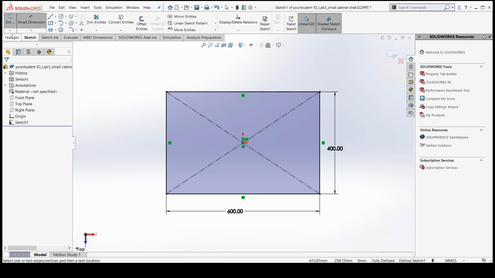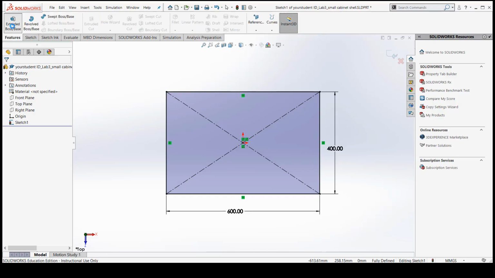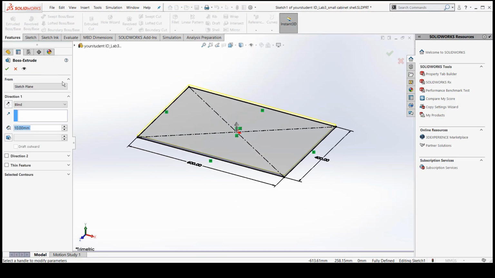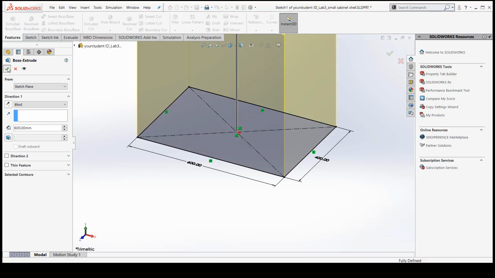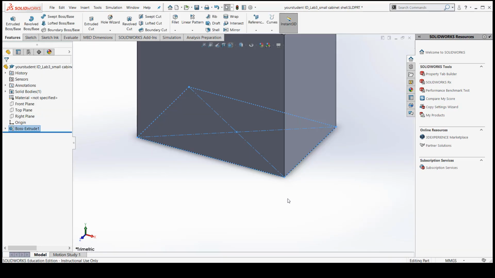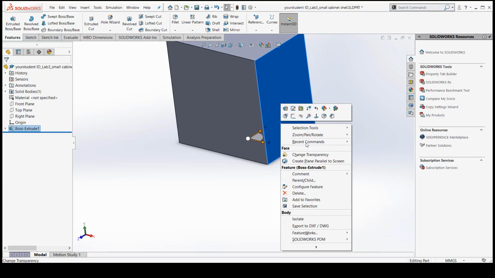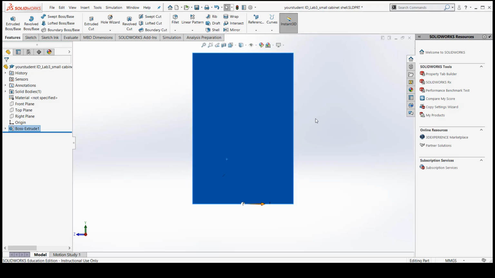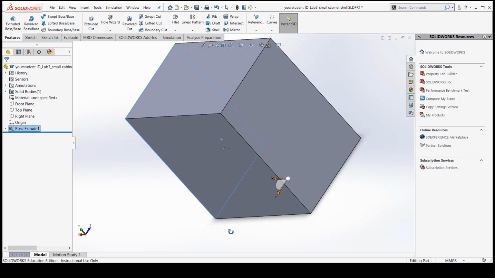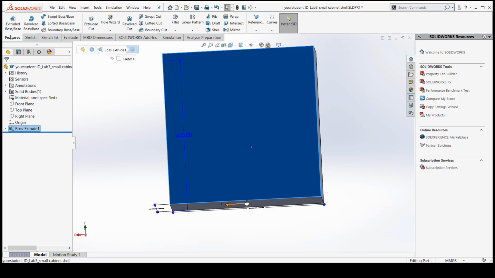And I am going to go to the feature tab. I'm going to extrude it by 600 millimeters, and I'm going to click OK. Now I'm going to go on the side face and look normal to it. And before doing that, I'm going to shell this one out.